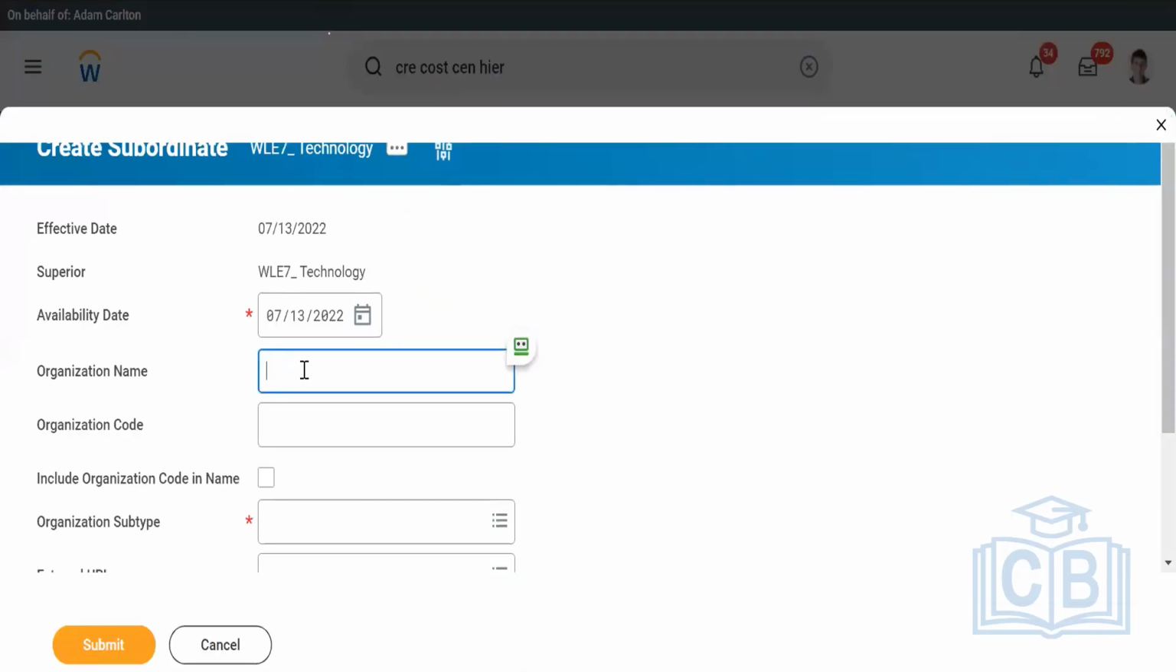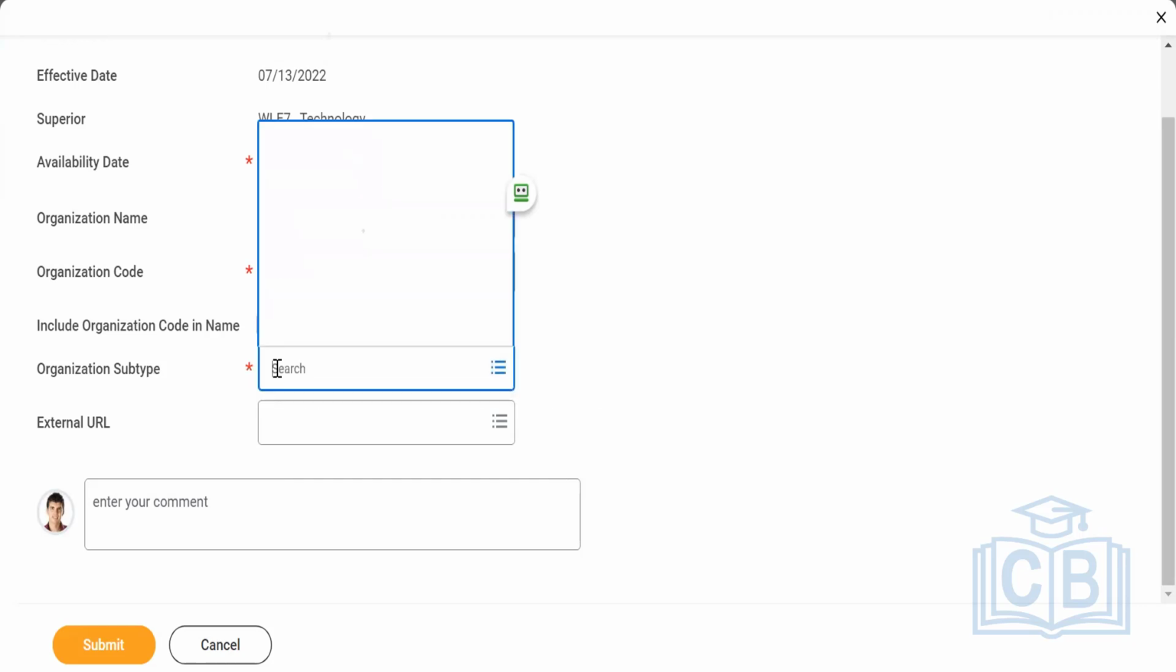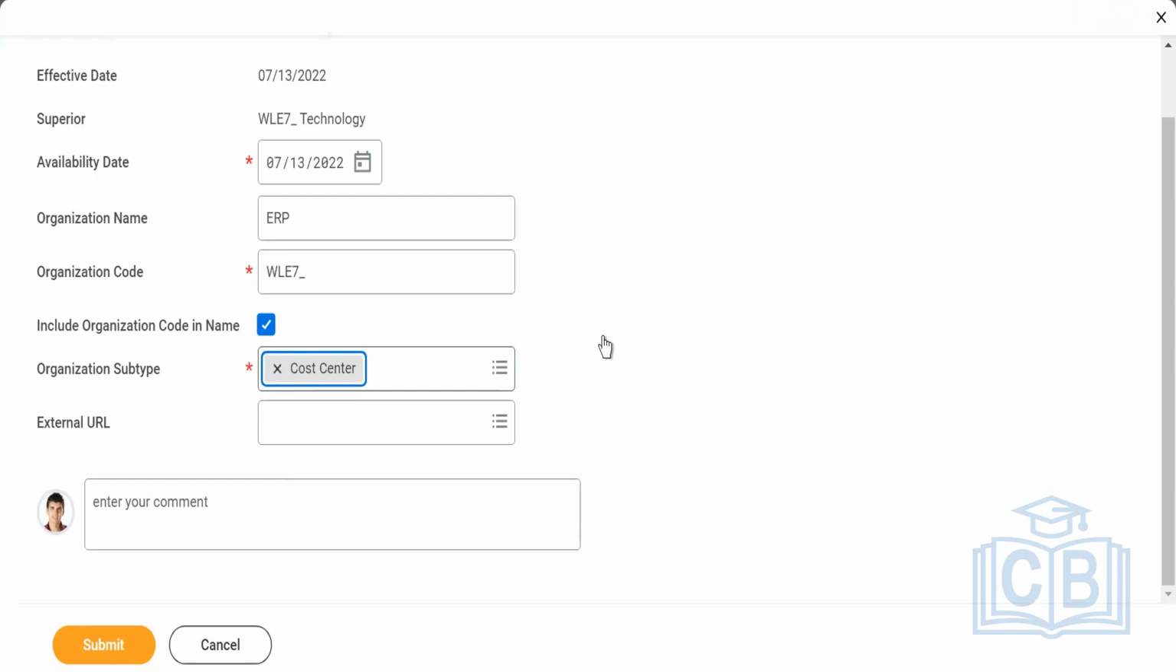Now under technology, let's say I am creating a cost center called ERP. WLE7 underscore. You have to be very careful while typing the code. Otherwise, sometimes you will face issues. Then you see include organization code. Organization subtype, it is mandatory, if you see. Now, again, it is cost center, guys. This will not change.